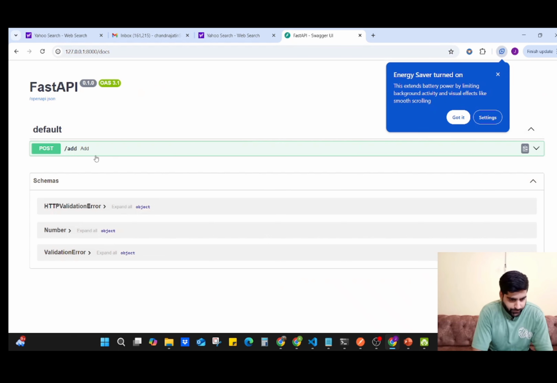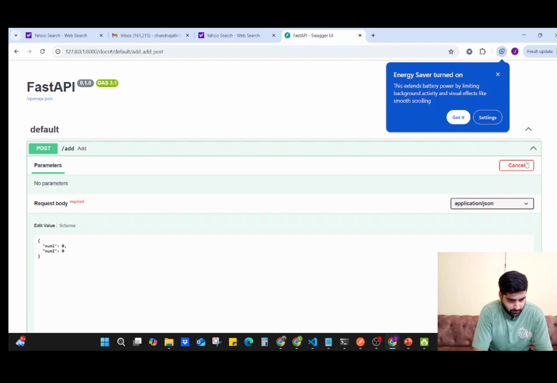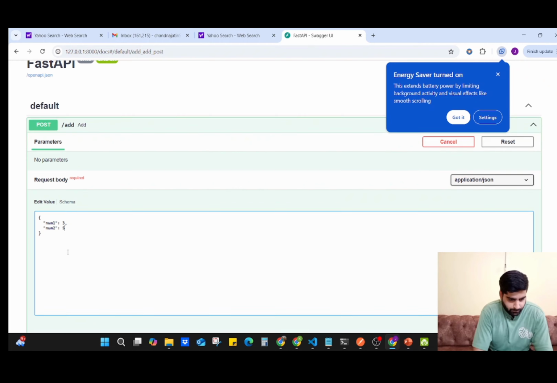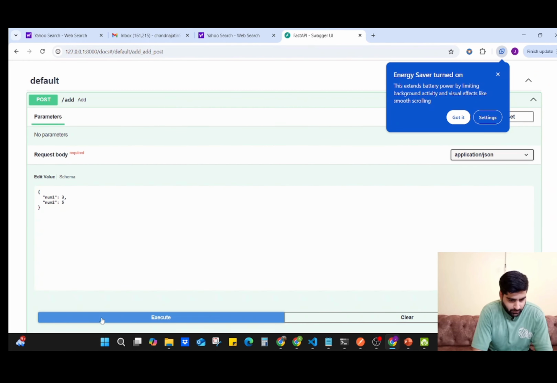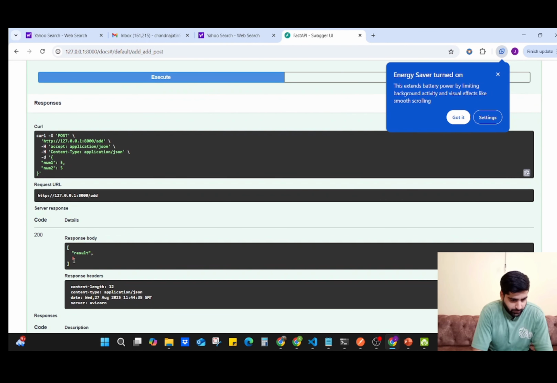Yeah, it has given post add, which we have created. So let's try this out, try it out. Suppose we have given the input 3, 5, and we will execute. Now we have received the result as 8 in JSON format. So this was the implementation of Fast API using the post method.